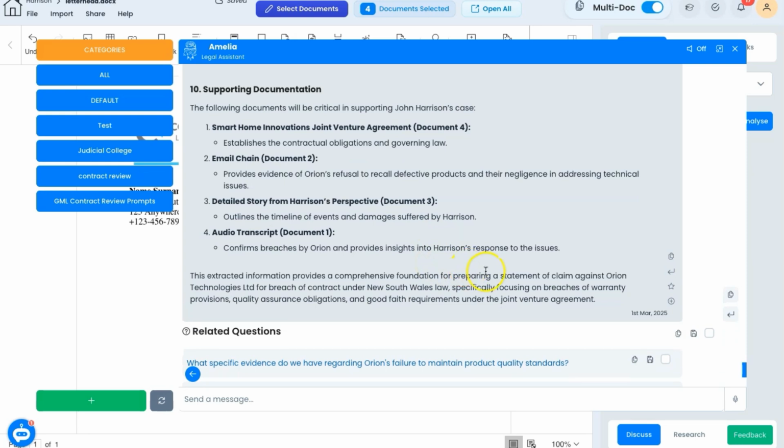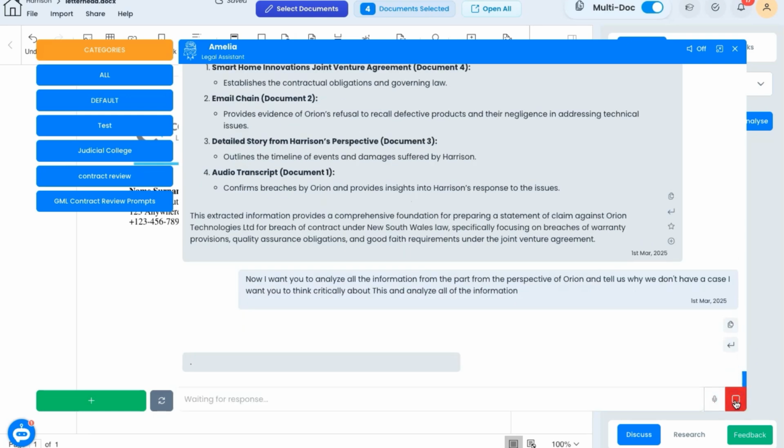So now what we could do is ask the AI to reverse. Now I want you to analyze all the information from the perspective of Orion and tell us why we don't have a case. I want you to think critically about this and analyze all of the information. We click on Stop and then we click on Send.